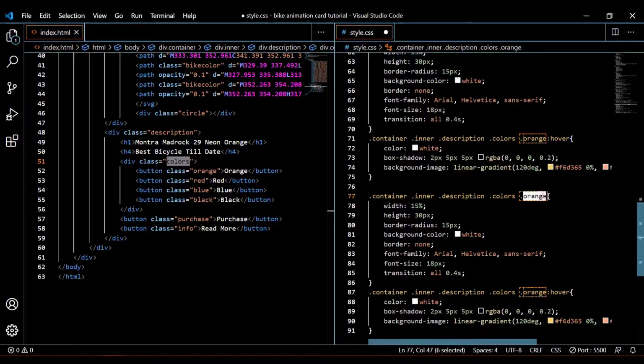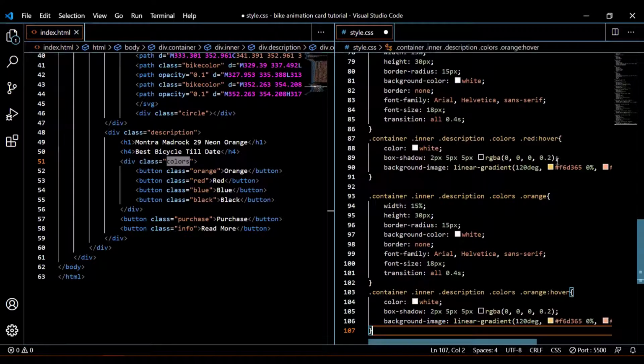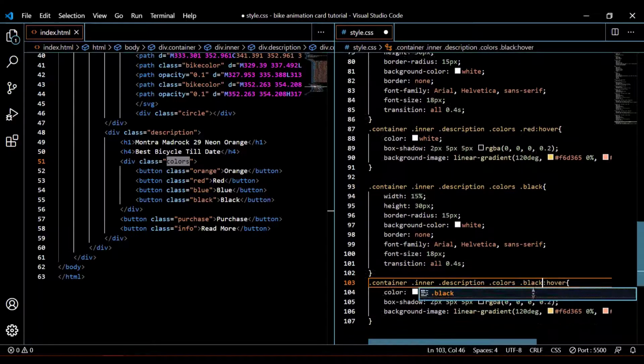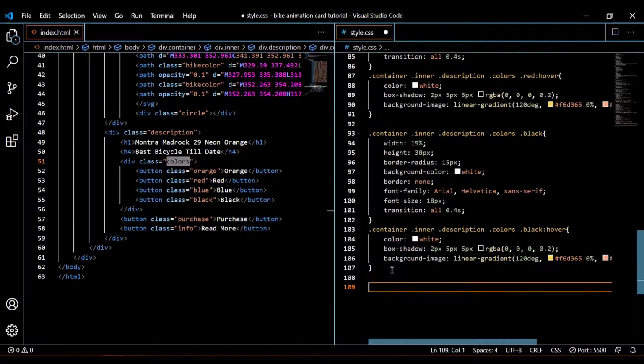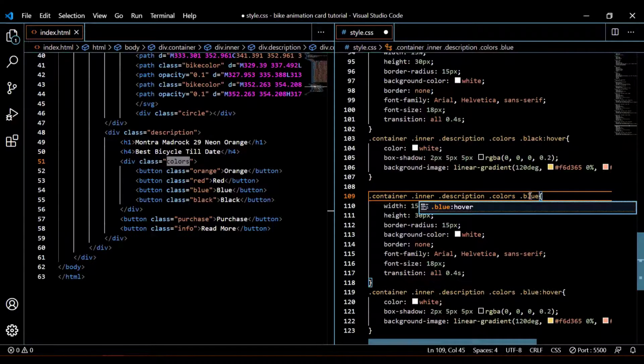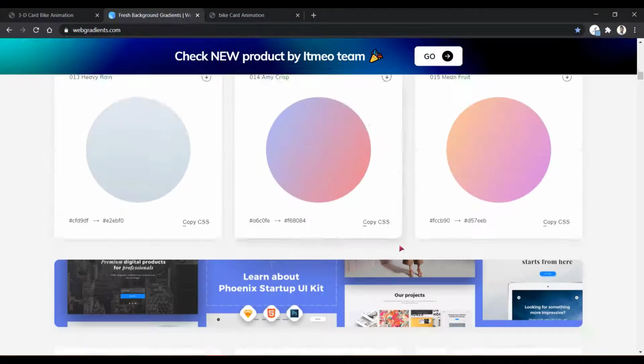So I'm going to copy it and paste it three times, because there are 3 more buttons there. I'm going to just change this to red, black, and blue, and I'm going to the same website and picking the colors for everything.